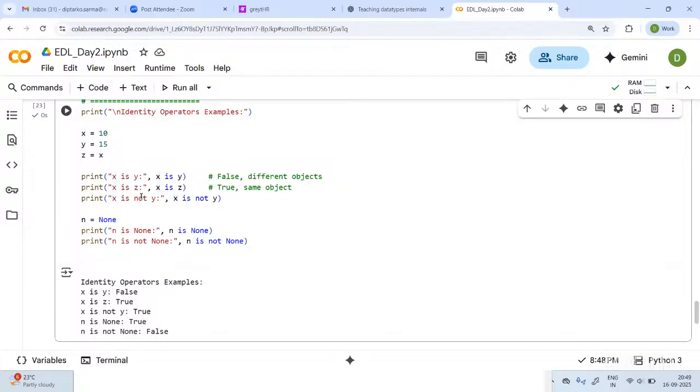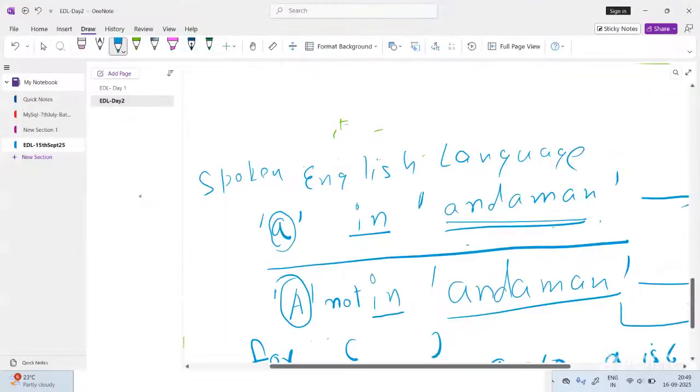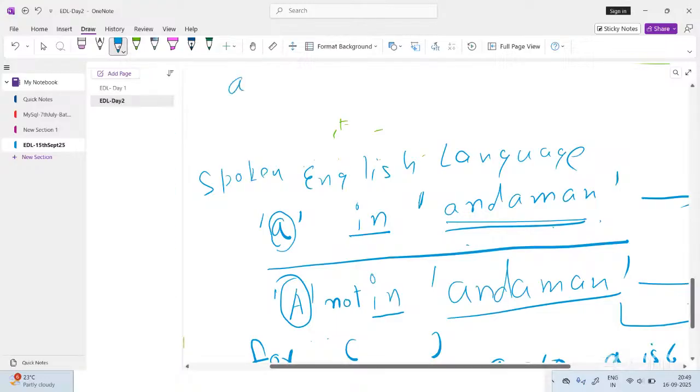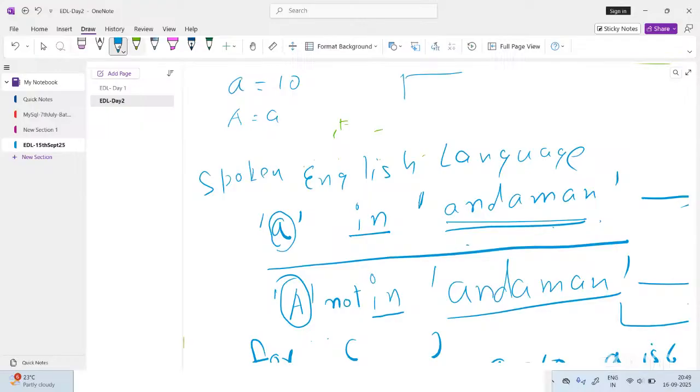So let me first explain this. Z is equals to X is true. So what happens in Python? Python basically, to save space, what it does is if there's an object like this, say a is equals to 10 and then A is equals to a, it does not create another object. It just refers to the same object by two different identifiers. One is a and the other is A. So that is why when we did A is a, this refers to the same object.